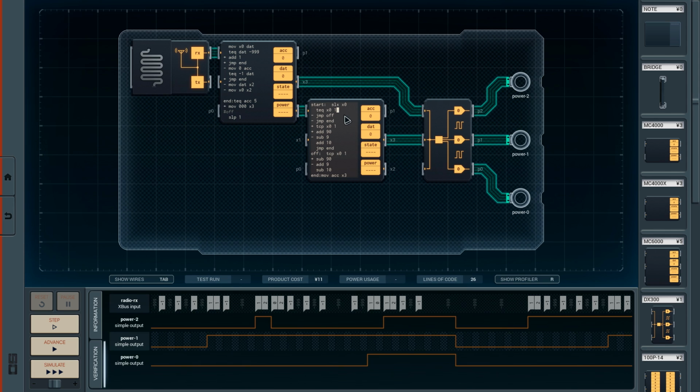Then we test if it is a 1. So I'm not saving in here, because I'm trying to save lines, but yeah. So we test if what we got is a 1. If it's not a 1, then we want to jump to off, because if it's not a 1, it's a 0, and we want to turn off something.